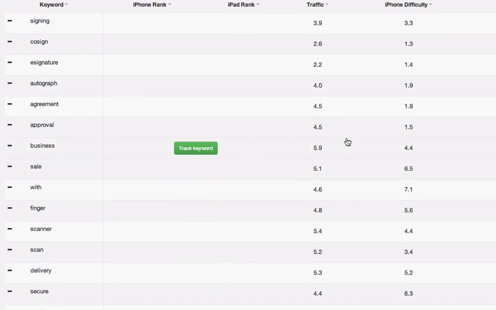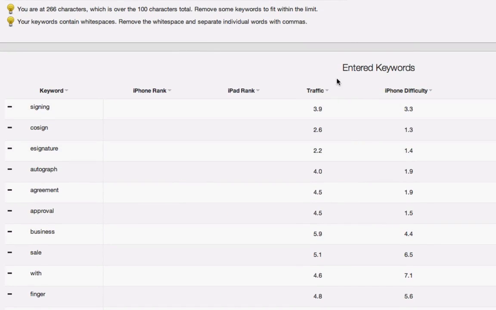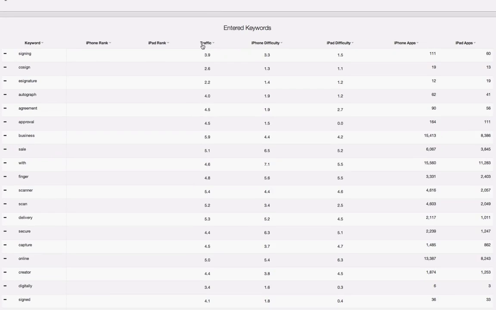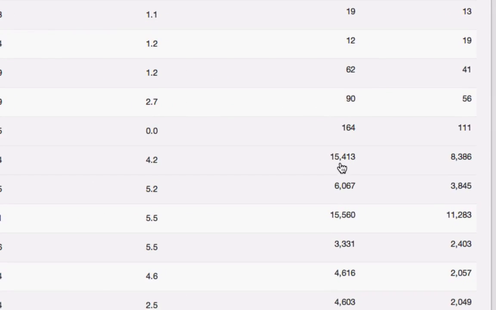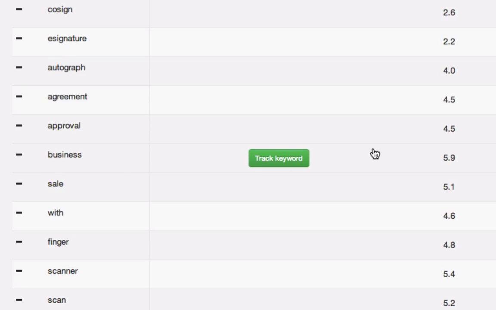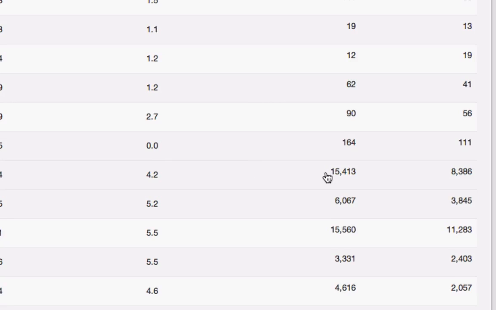They're listed down here, and the information that Sensor Tower gives you is the amount of traffic each of these keywords is getting, as well as how difficult it is to rank for these keywords. It also tells you how many iPhone apps and iPad apps are competing for each of these keywords. You can see some are extremely competitive, like this one here, business, which is a fairly broad keyword. There's over 15,000 iPhone apps that are competing for this term.